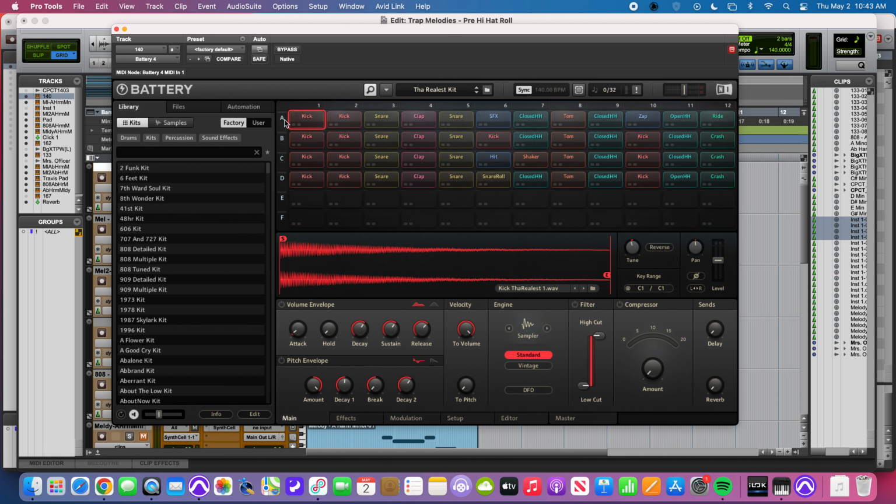Okay, so A, B, C, D, E, F. So this is A1, but really what's important to remember is that the note that triggers is C1, C2, C3, C4, C5, and C6. We're going to come to the hi-hat that's being used in our beat, and I'm going to hit Option, click, and drag it over here, which just copies it.